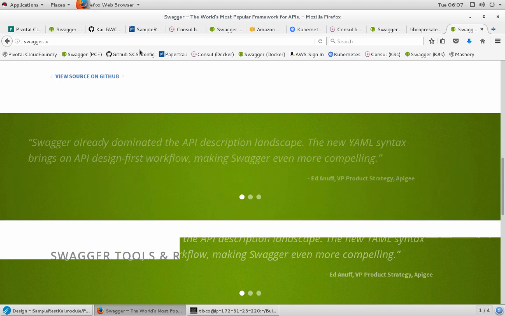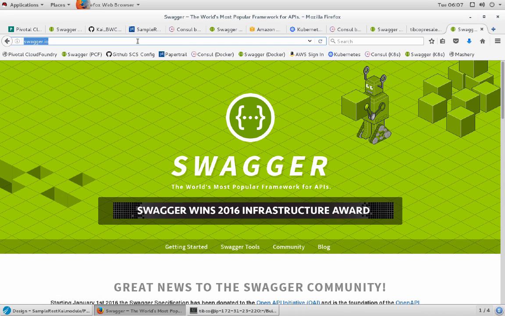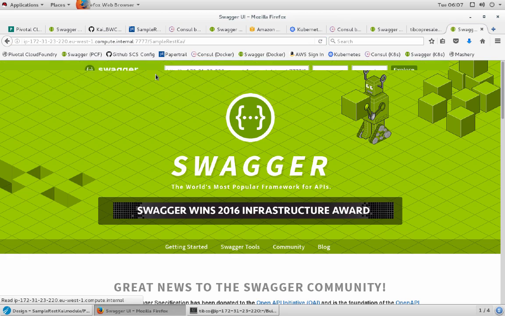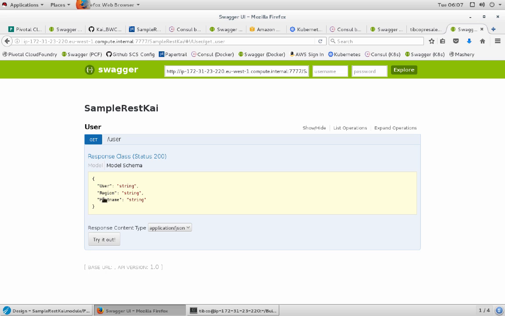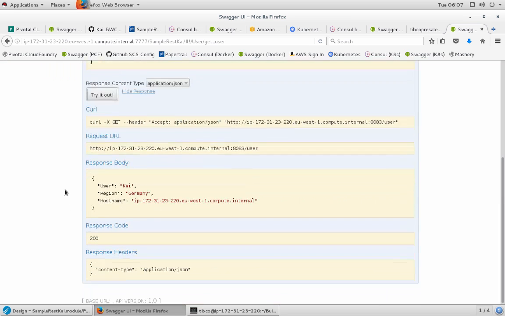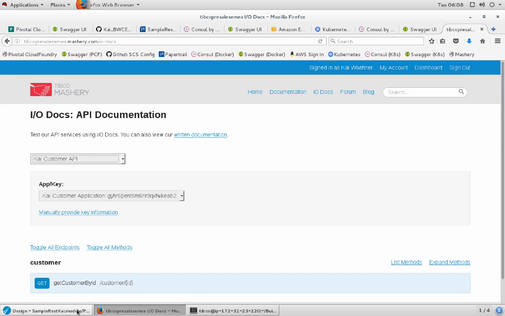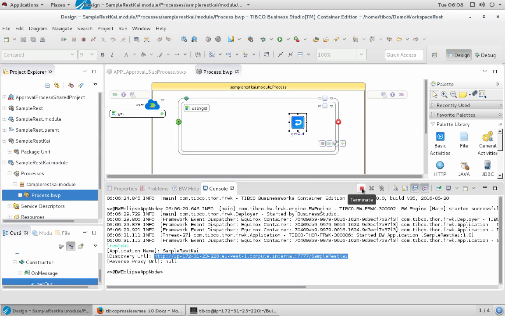And here we can now see, if I click and paste, that we can simply test this service. You can see here are the three parameters: user, region, and host name. This just returns my default name, Kai, Germany, and here my local internal IP address of the Amazon instance. So all this demo is running on an AWS instance, and this is the internal IP address or host name of it. With this, I just wanted to show you this basic service and how it works.